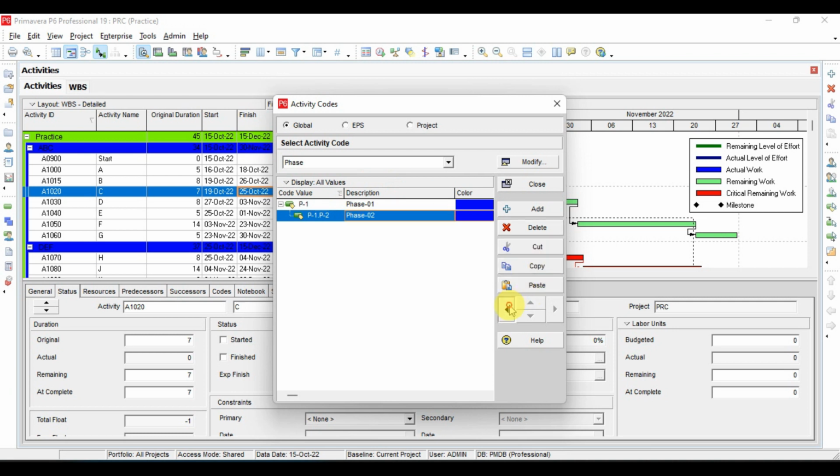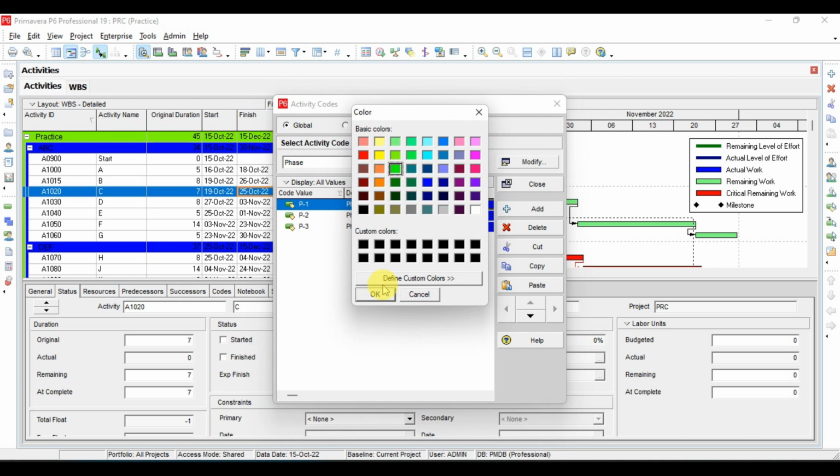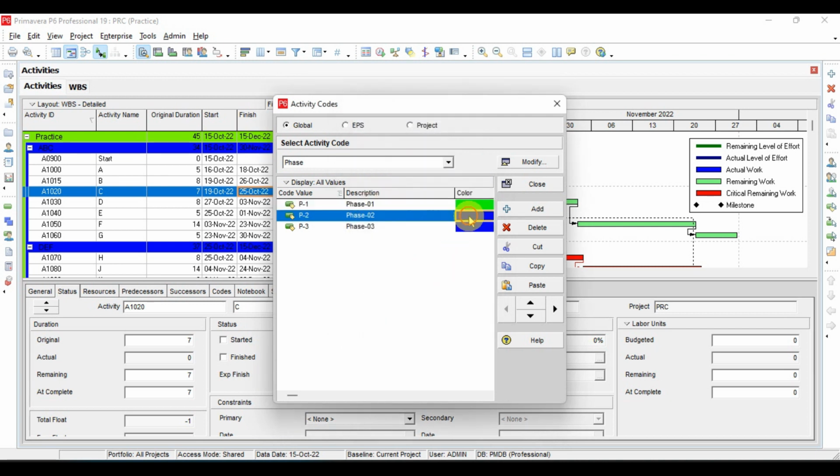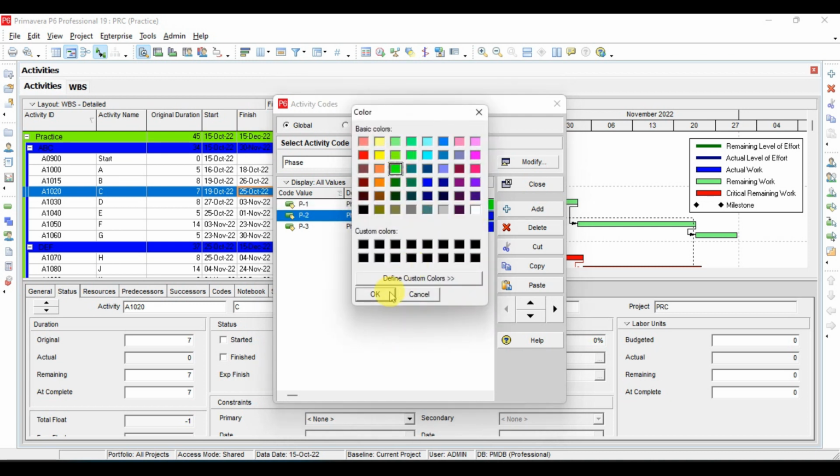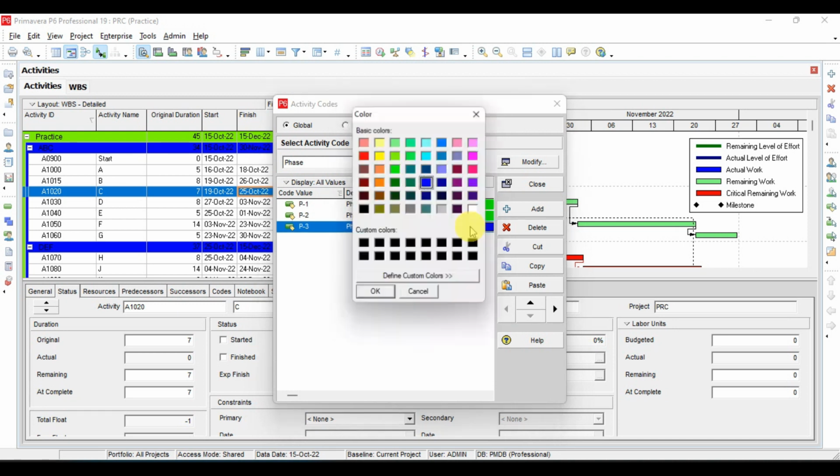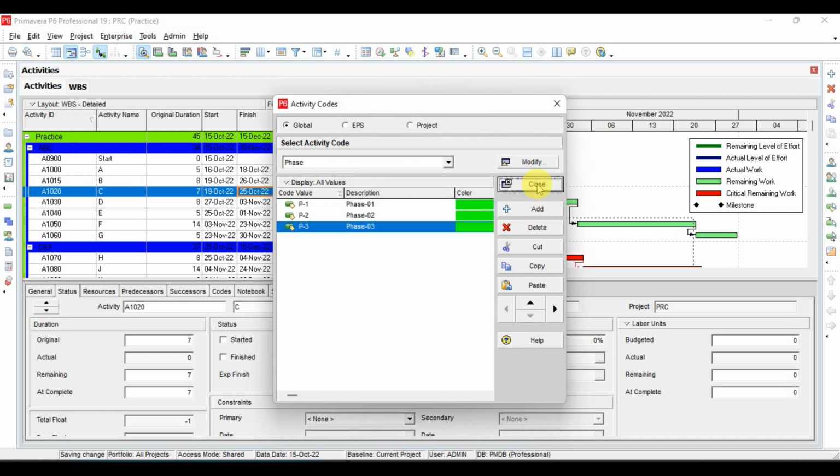is 02, and it should be at the same level. And I will add one more, P3 is 03. So now an activity code named Page is created, and we have assigned three values. We can use a different color format for these also, if you want to keep a color format for this. It's your choice. Now I will close this window.